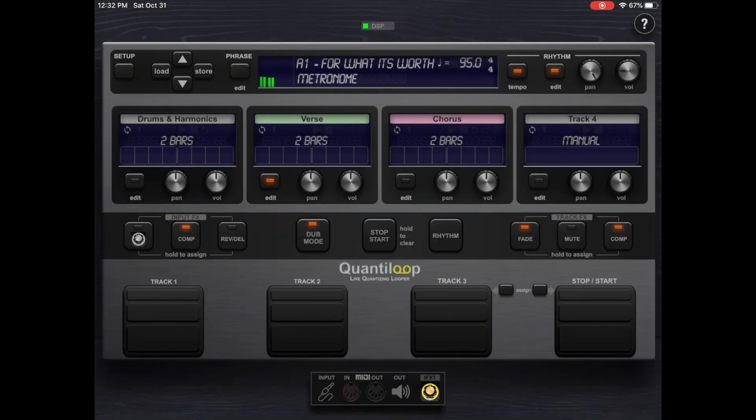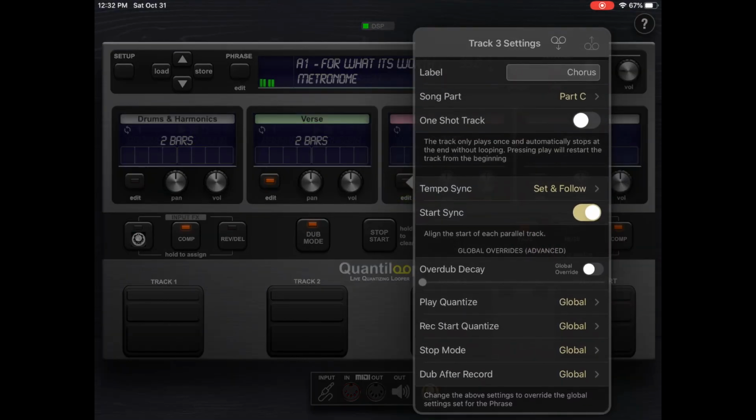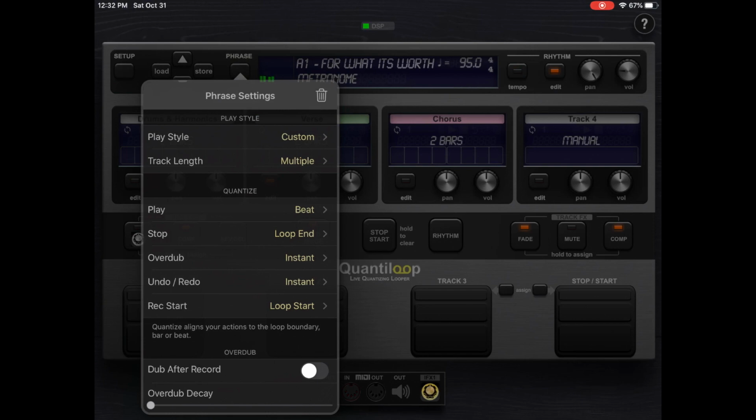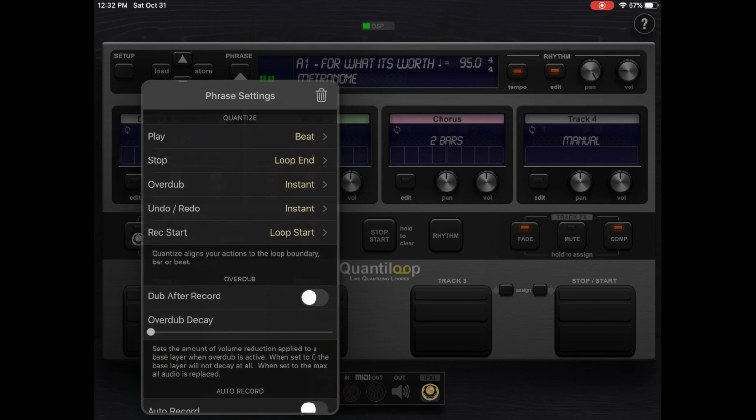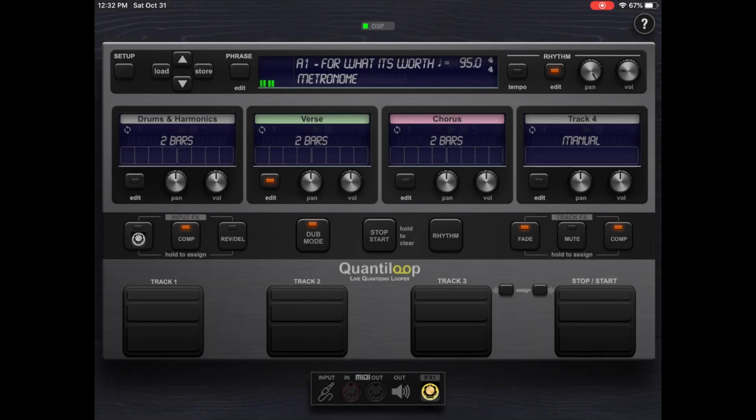Because specifically when I record this song, I lay down the verse bass and then I instantly lay down the next part. So I want the dub on. On the chorus, I don't have that on. I have dub after record to global, which is currently off. I can turn it on here if I want to, but I don't always want that necessarily. Makes sense? Do you see how customizable it is?